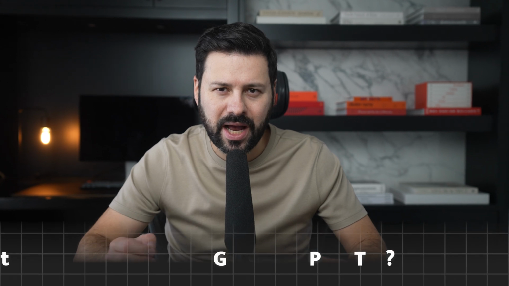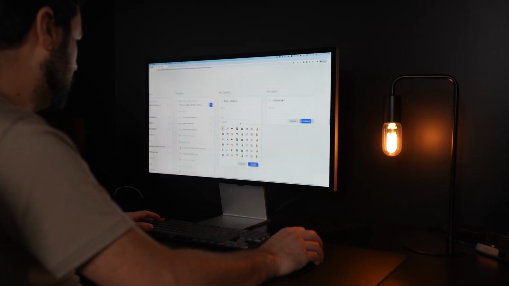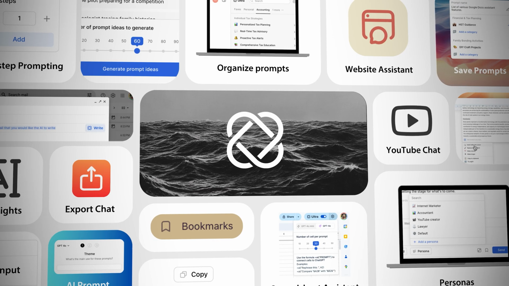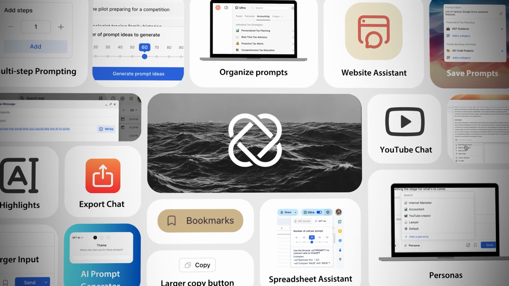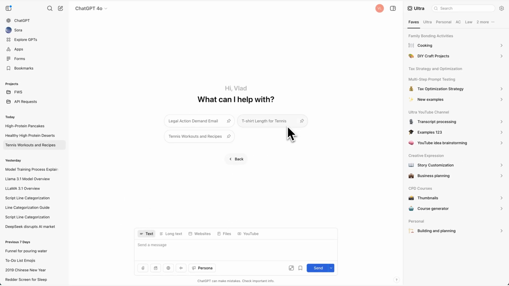Wait, what? I don't have a pin button in my ChatGPT. Well, you see, for the past year, I've built a Chrome extension called Ultra that unlocks hidden abilities inside ChatGPT to help automate my work. Even though pinned chats is kind of a small feature, it's been incredibly useful.